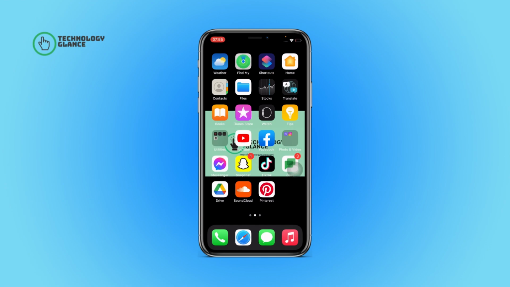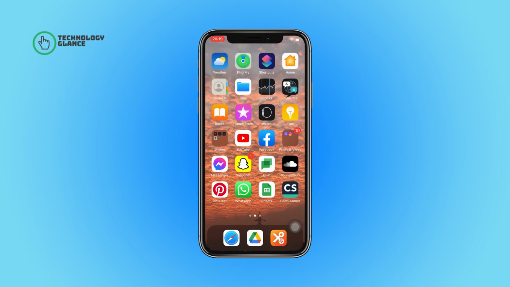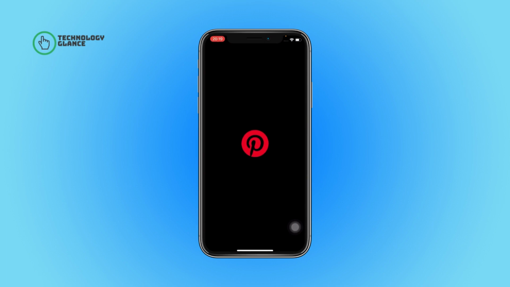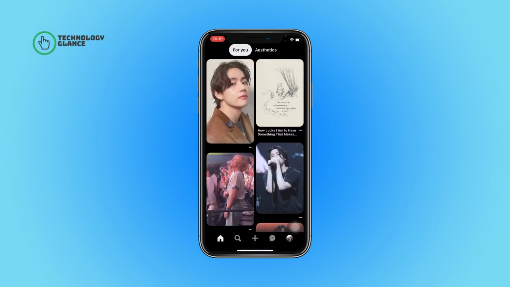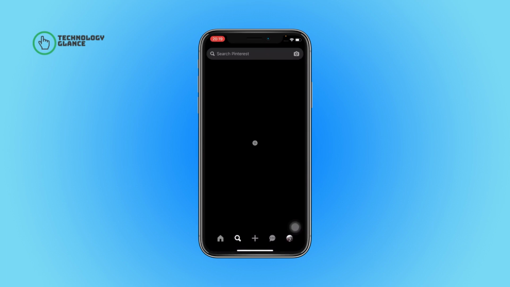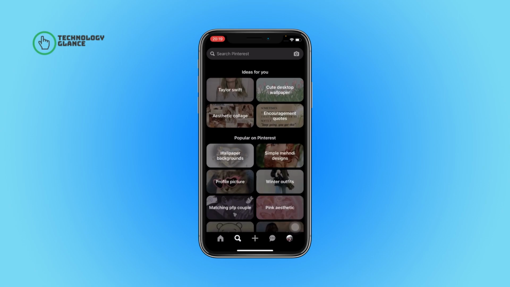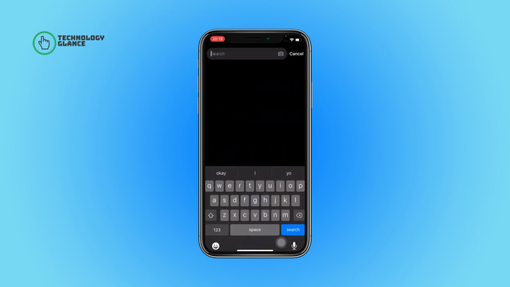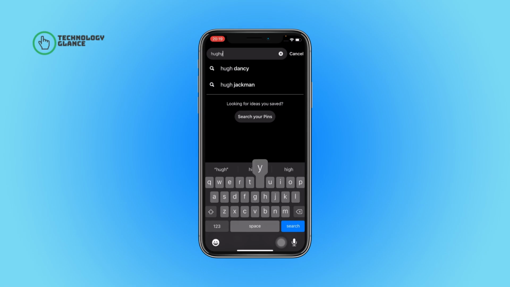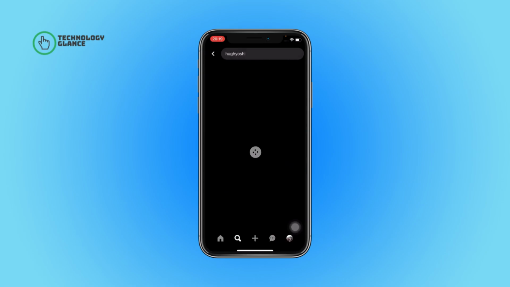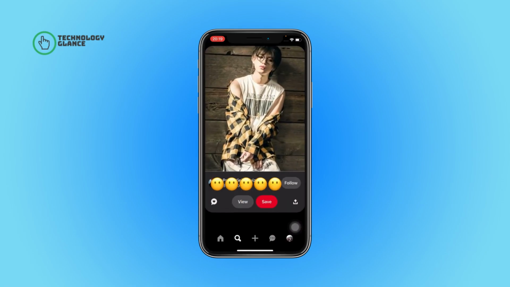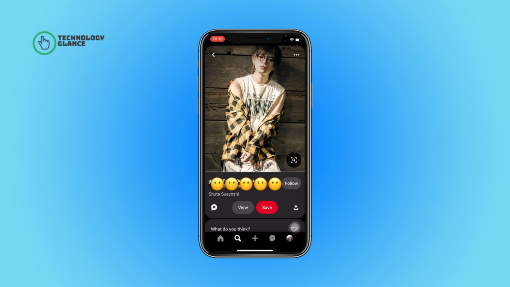Without further ado, let's get started. First of all, open the Pinterest tab on your device. Now, tap on the search icon and then search for the person you want to block. Now, tap on their profile.